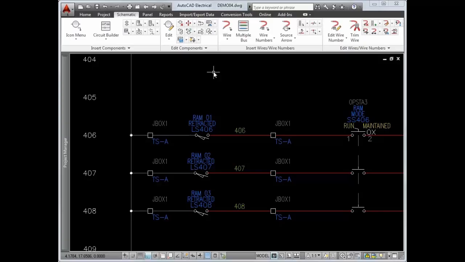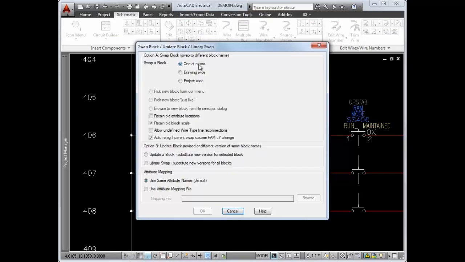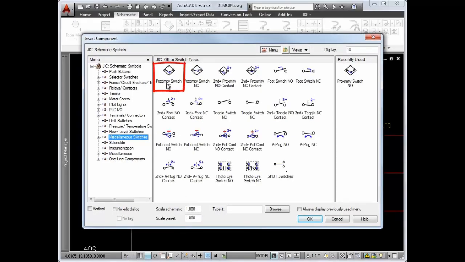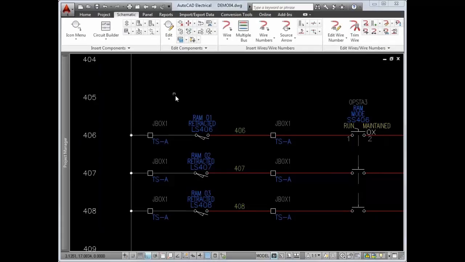There are times when you need to substitute one symbol for another. You could remove the original symbol, insert the new symbol, and re-enter all the values from the original symbol. Or you can use the Swap Block command. In this example, a limit switch is replaced with a proximity switch. All the values are transferred to the new symbol.